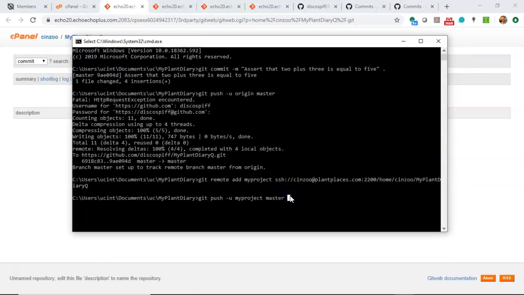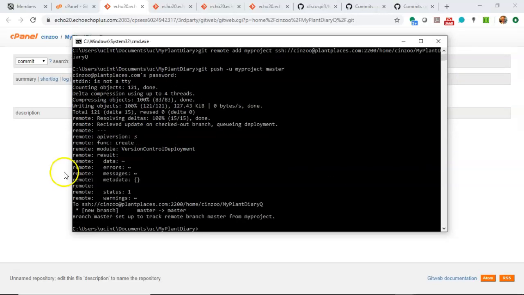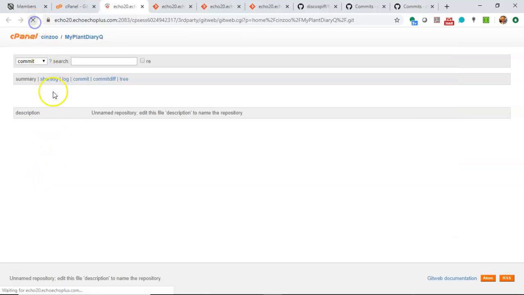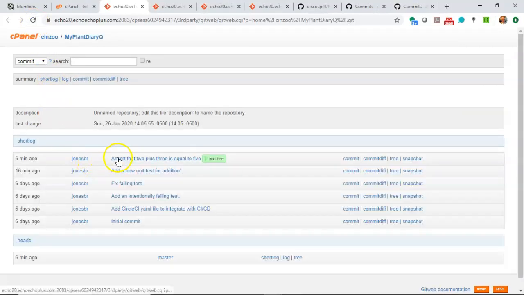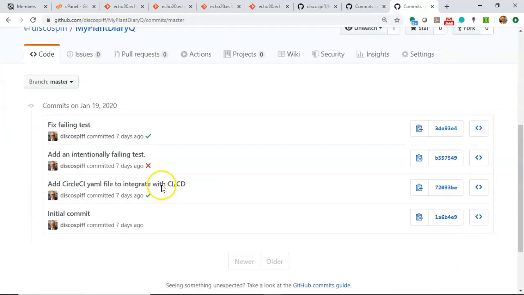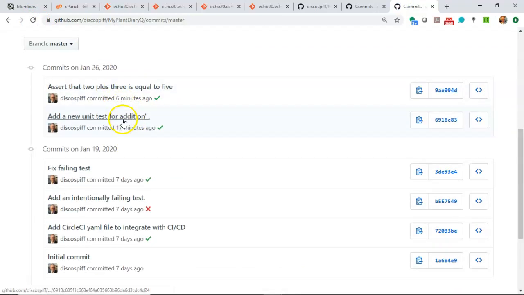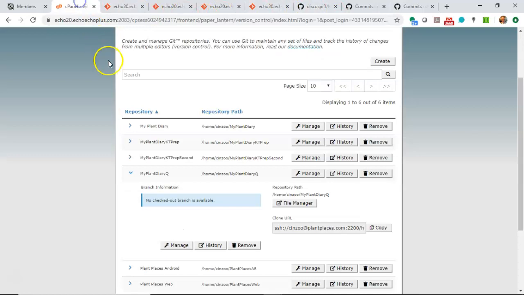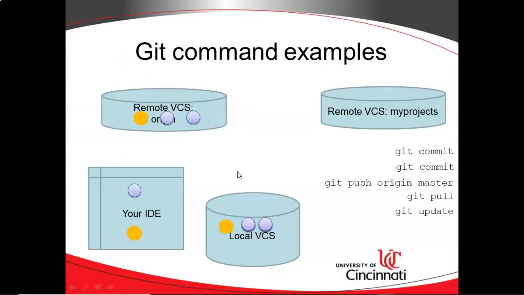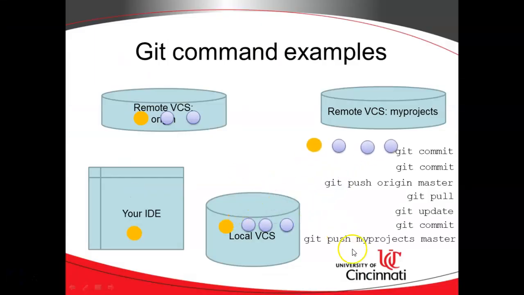Now let's go back and let's go ahead and run this push line that we have, and it prompts for password and gives us a confirmation message. We go back and we refresh the history and take a look at this. Sure enough, we have all of the commits right here in this separate Git instance, the separate cloud-based Git instance that we have right over here. And our plant diary queue, assert the 2 + 3 = 5, add new unit test for addition, and so forth. So this step has been git push my project master, and now you see we have those commits up there.